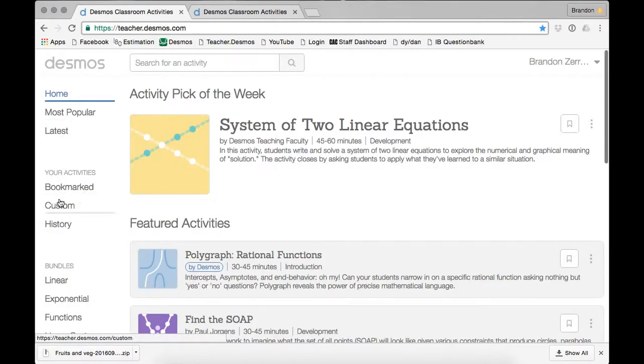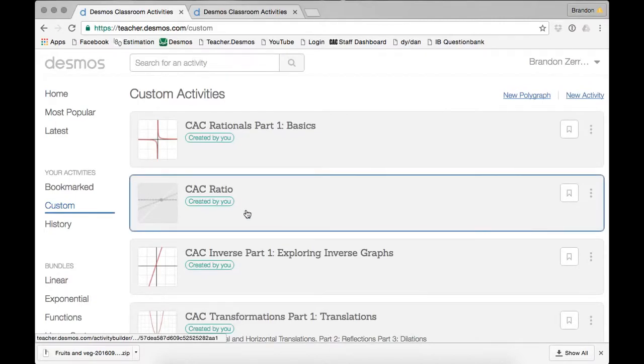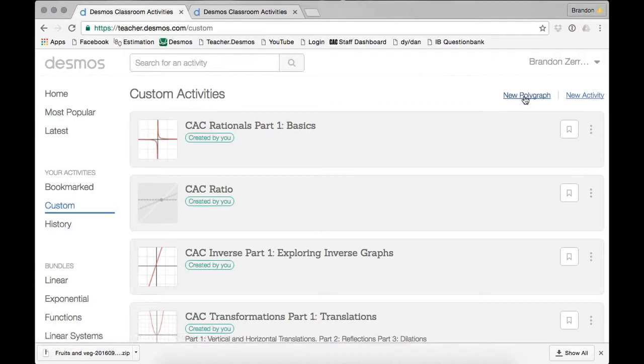So you're going to go to Custom. Okay. And so what we're going to do today is show you how to build a polygraph. This is going to be really useful to language teachers. You could put maps in here. There's all kinds of different approaches, but we're going to learn how to make a new polygraph today. Okay, so we're going to click right on there.